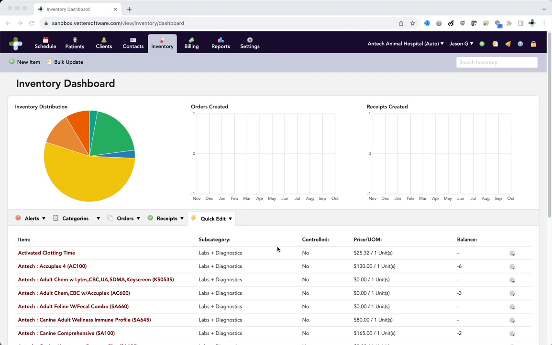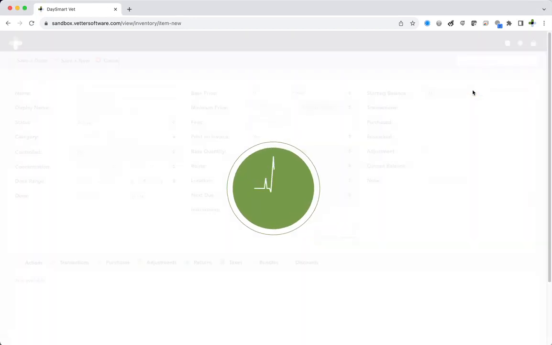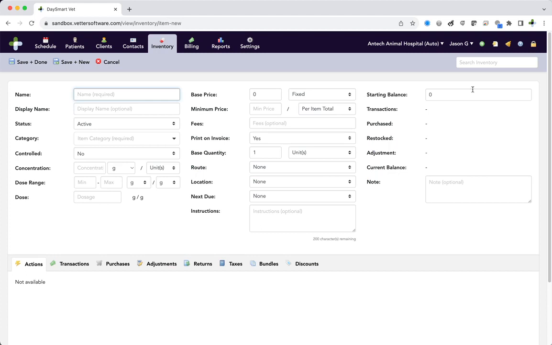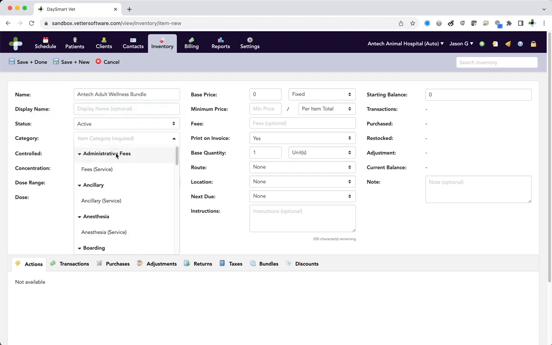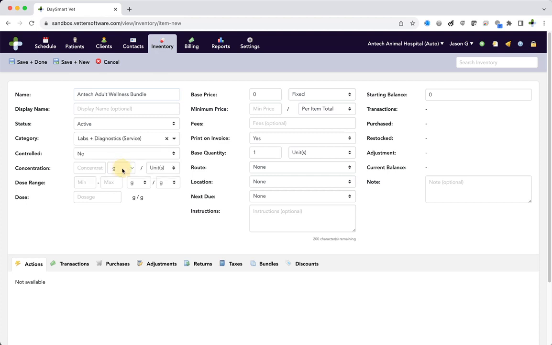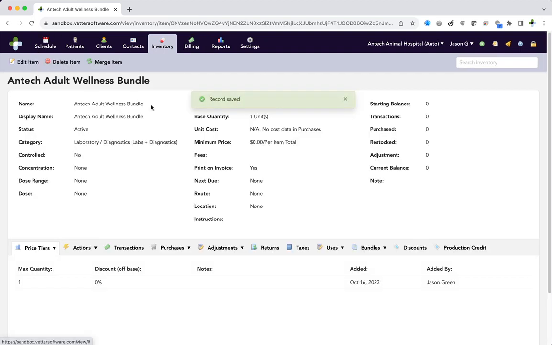So I might have a few different Antech items that I put in a bundle, and I would first create an inventory item that creates a flat fee for that, the way I like to do it. So in this example, I'll just call this an Antech Adult Wellness Bundle. And then I would give that a category either as a fee or a lab type item. It's really just a fee though. And I would charge some kind of flat price that would include a fixed price for all of the items that I add to that bundle.